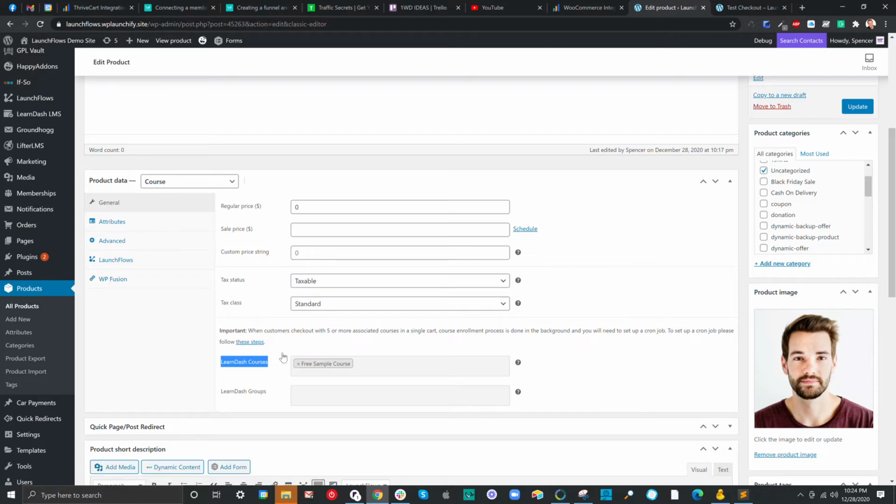Again, another example of how flexible LaunchFlows is because we don't make you create a custom flow and a custom step and limit you to which kinds of products and make it complicated. Instead, just set the product up the way you want. So it's important to make the product a zero-price product. That's what triggers the instant registration aspect of it.